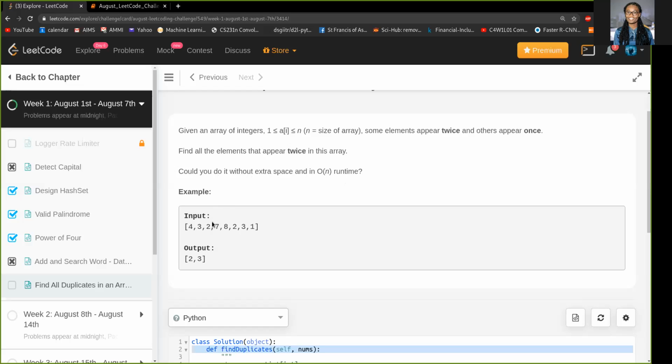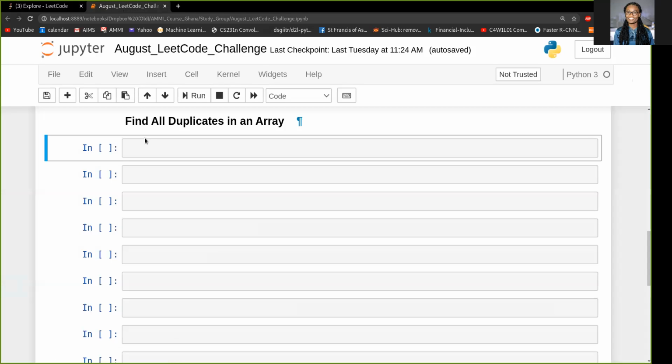Wow, interesting. Okay, so let's just try to understand this problem better. I should say that I'm not solving this without extra space and in O(n) runtime. My solution is not that. But this is what I propose first.